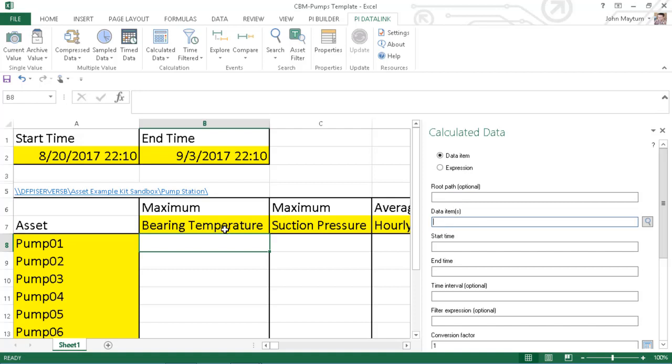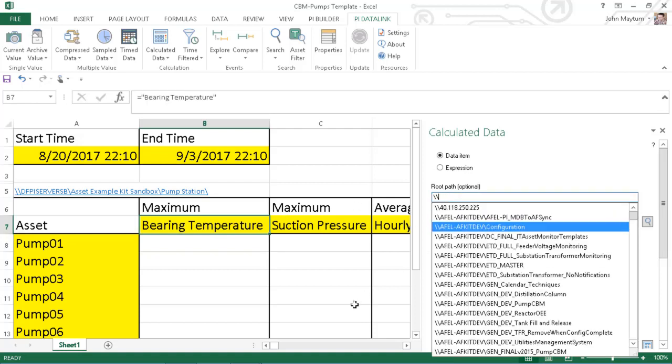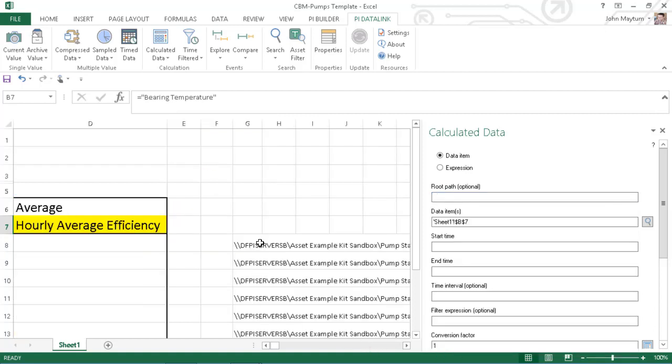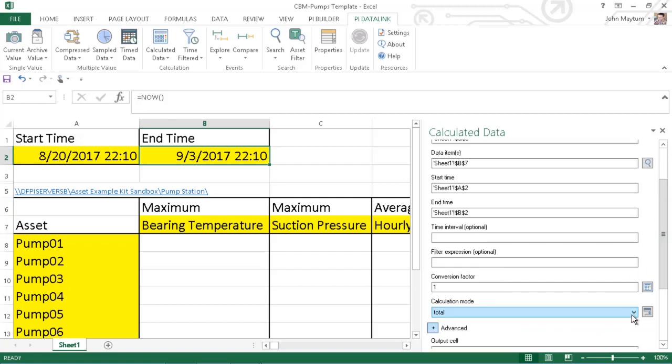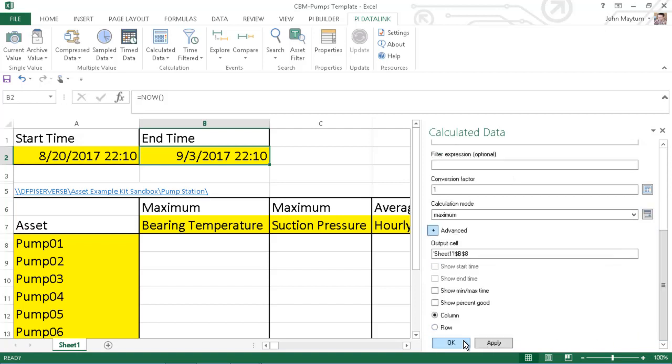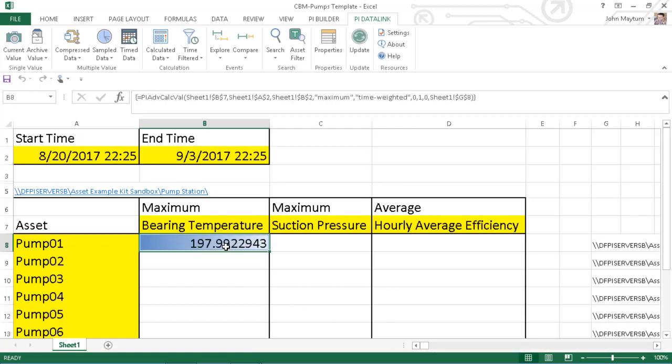So we need that data item, that's just the bearing temperature. The route path will actually tell us where we want to grab this data, where the pump actually resides within that asset structure. And we're using some concatenation right now to fill that out automatically for us based off of some information on the sheet. So if we select this, we'll select that route path and say we want this value for pump 1. Now we're going to grab the start time and the end time, and we're also going to set the calculation mode. So in this case, we actually want a maximum value. Then if we click OK, that'll fill in the query, and we'll see that we have a value there now for pump 1.